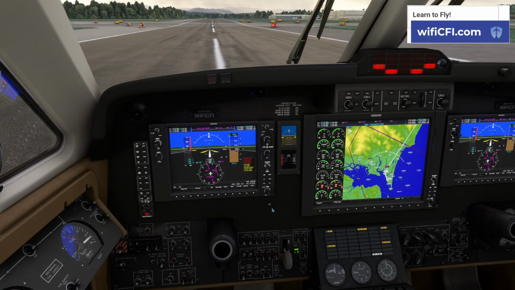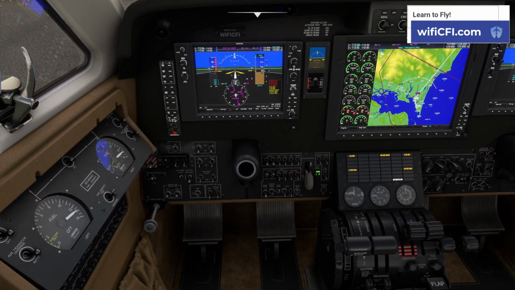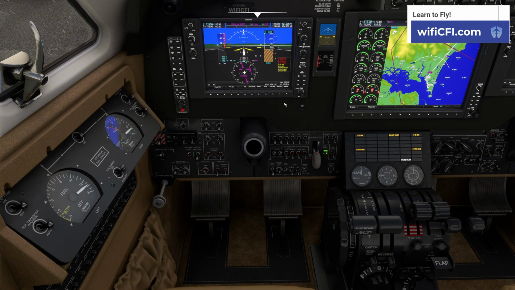Emergency exit secured and unlocked. Cabin door closed and locked. Seat belts adjusted, fastened. Parking brake is set. We can go ahead and look down here. Parking brake's good. Fuel panel circuit breakers, check over here. They're all good.